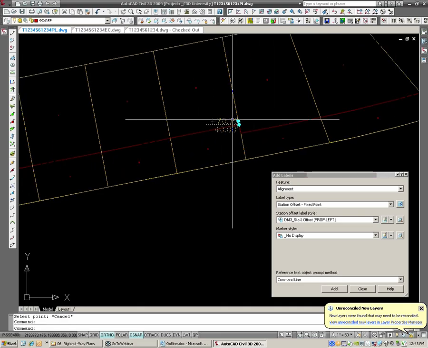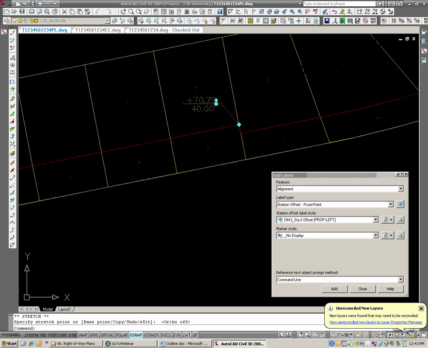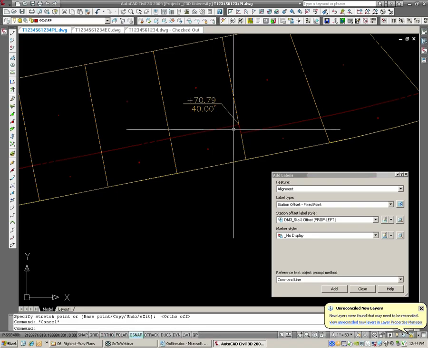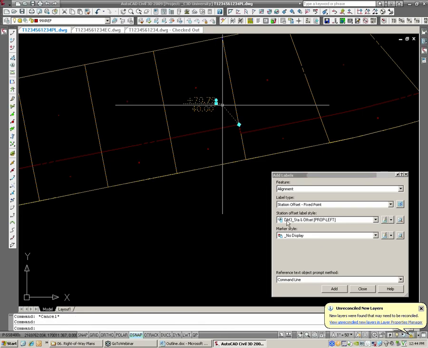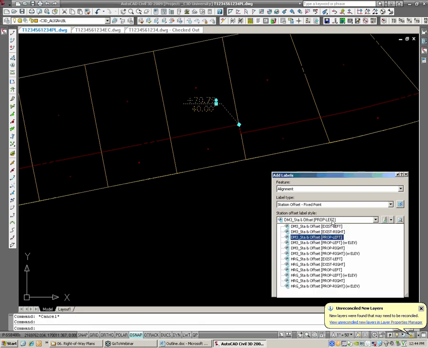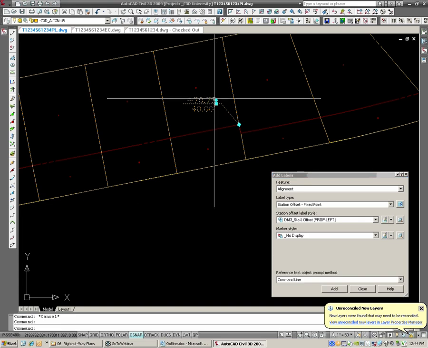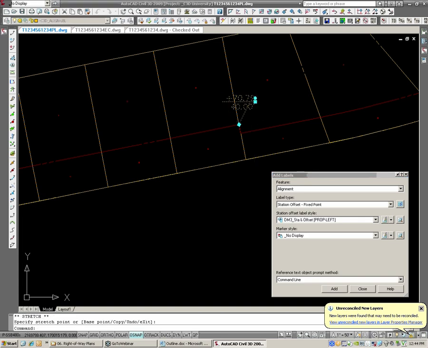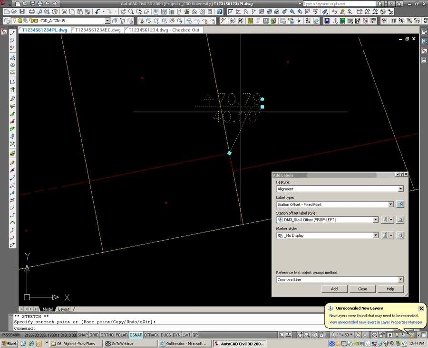If you want to, drag this station offset label up to the left or the right, go ahead and do that, and then the leader generates for you automatically. If you grab this, you notice this says DM3 station offset proposed left. There's also one for proposed right. So if you grab this and you move this to the right side of where your station offset is, you see how it's a little messed up looking.